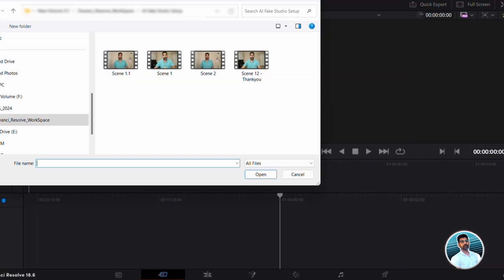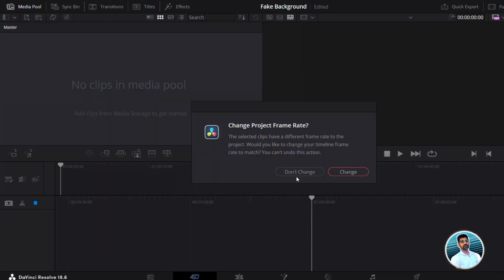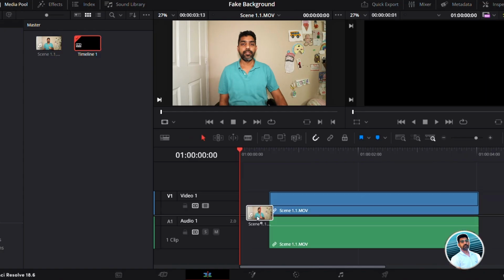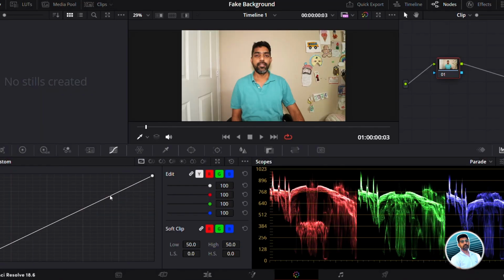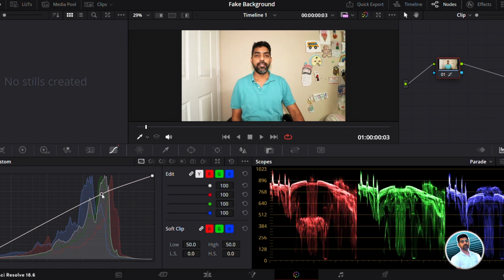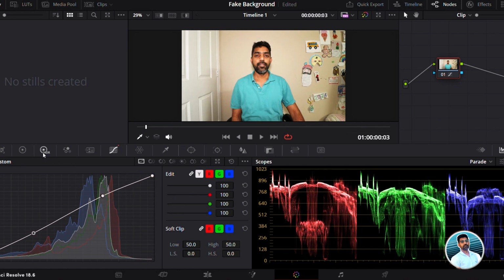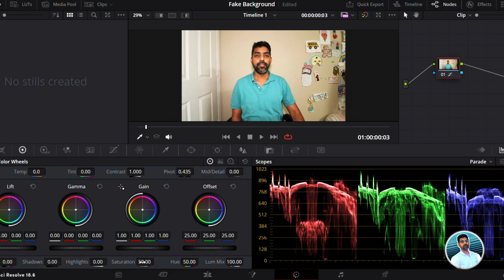Let's import the video clips that we have taken, then pull the video into the timeline. Let's go into the color page. Let's make some color corrections using the curve. I'm just trying to apply some minor corrections, not to make detailed corrections in this demo. Let's also try to increase the saturation a little bit and improve on the mid-tone details.